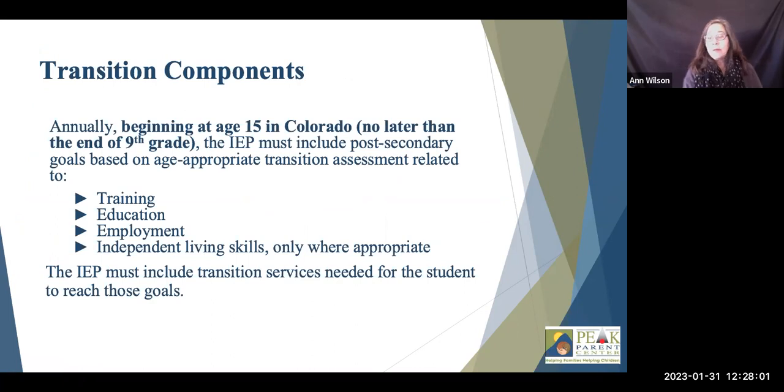Transition components. In Colorado, beginning at age 15, no later than the end of 9th grade, the IEP must include post-secondary goals based on age-appropriate transition assessment related to training, education, employment, and where appropriate, independent living skills. And then they must include the services that are needed for the student to reach those goals. IDEA specifies 16, but states can provide an earlier age. So this is one area where in Colorado that age is 15.